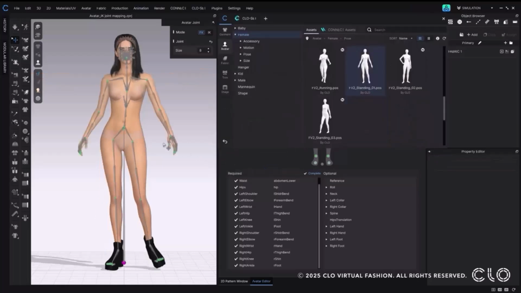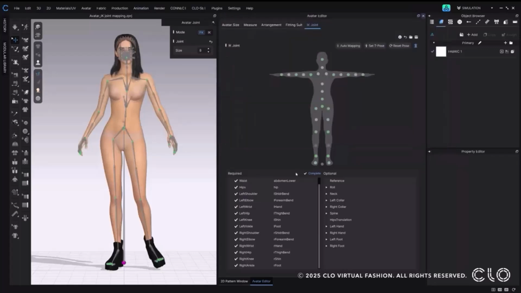After all the joint mapping is complete, you can apply a pose provided by CLO and confirm that the pose is correctly reflected. The avatar file with completed joint mapping can be saved and used as an avatar, just like the CLO avatar.